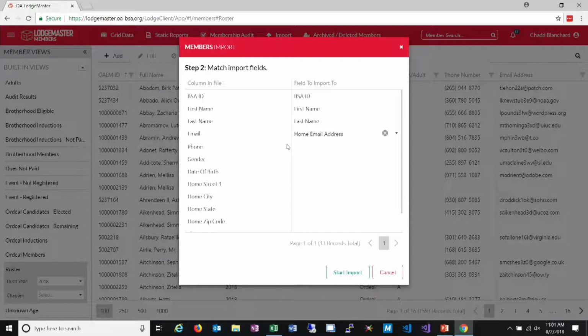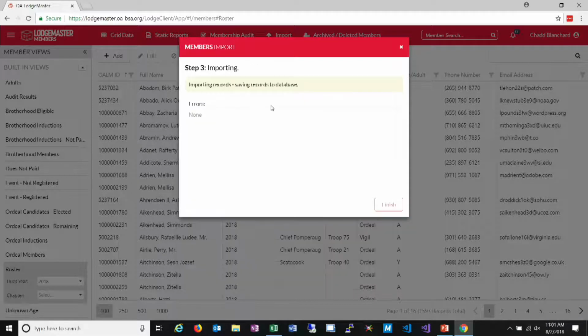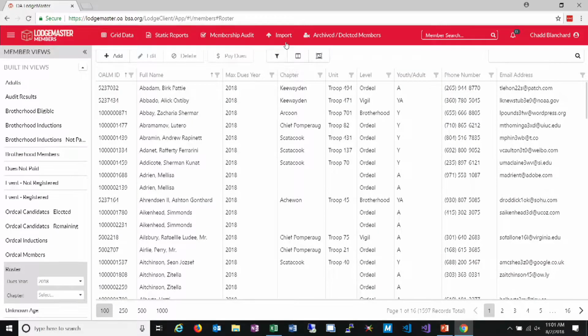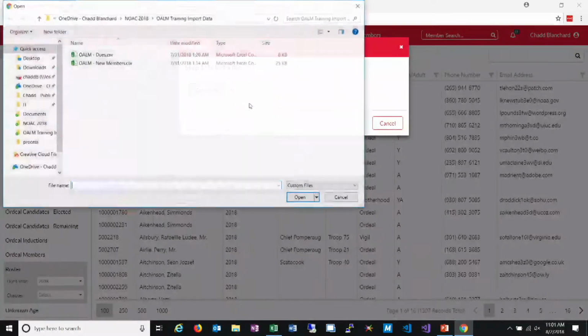We'll look at adding custom types. That seems reasonable to add. And then I'll finish this out and we'll hit start import, and in they go. Yes.